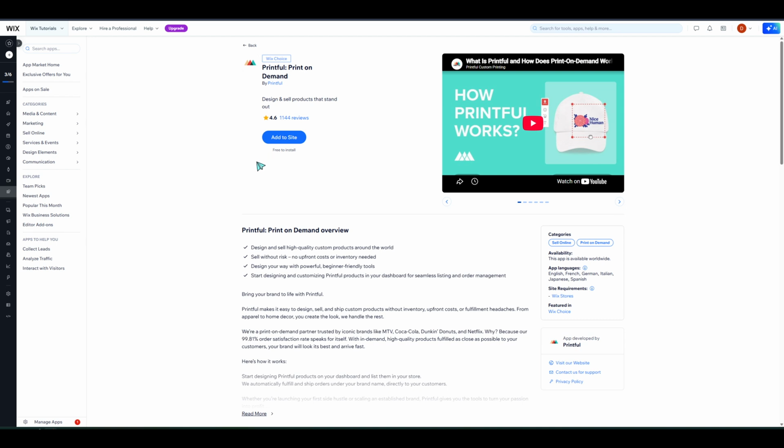At this point, depending on the app, you may want to explore its settings later so you can customize how it works on your website. But the actual process of adding the app is that simple. Go to your site dashboard, open Apps, enter the App Market, search for the app, select it, and add it to your site. That's all you need to do to add apps in Wix using Wix Apps.